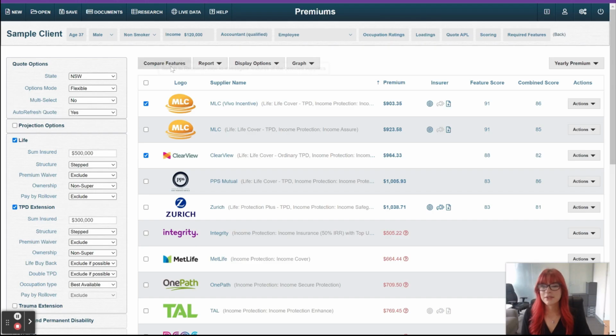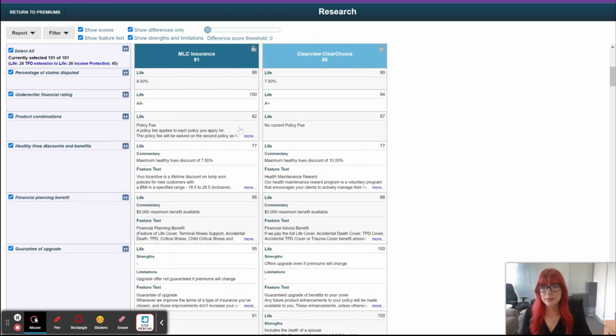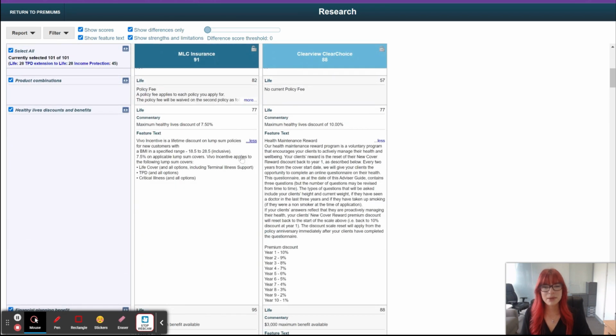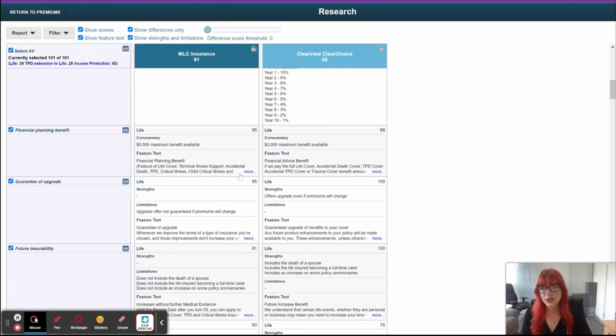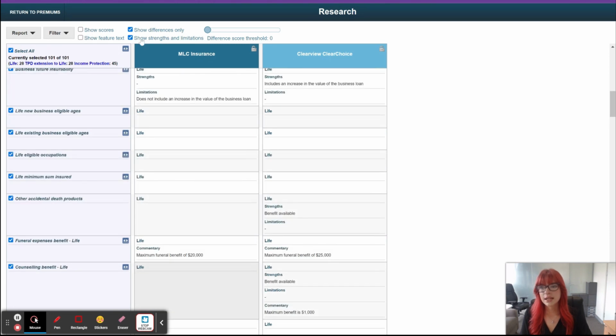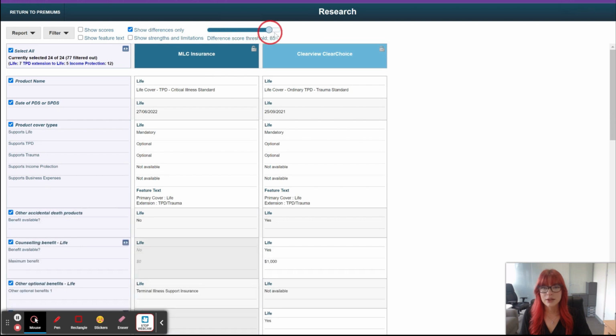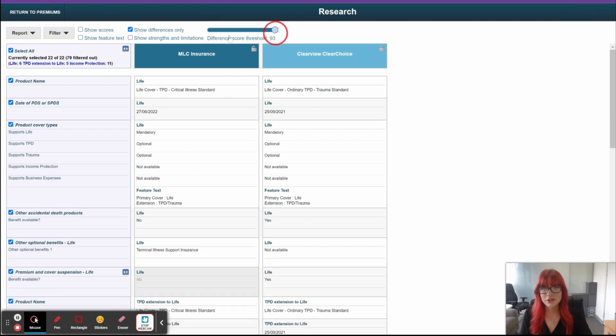Let's jump in now to look at the research just by clicking Compare Features at the top of the results table. I've selected 2 insurers to bring through into research, but you can choose as many as you'd like. Now we're seeing that side-by-side product feature comparison with the product scores, feature text from the PDSs, as well as strengths, limitations, and commentary from us as a research house, which you can hide as well if you would prefer not to see. Text, scores, strengths, limitations, as well as showing just the differences and then showing perhaps where they're extremely different based on the score.